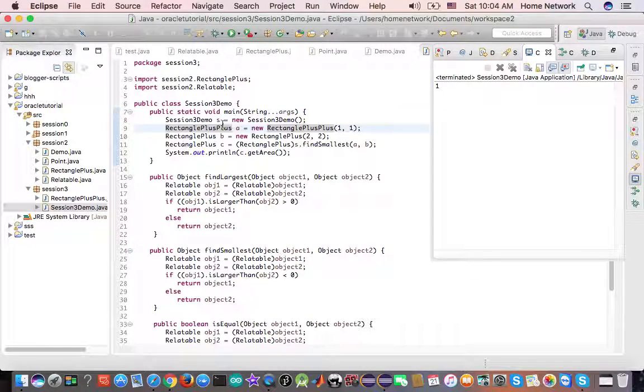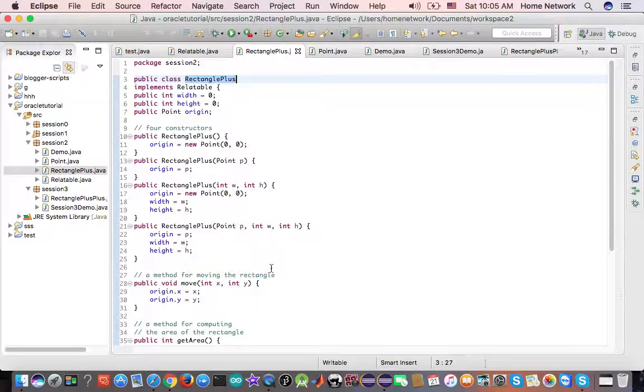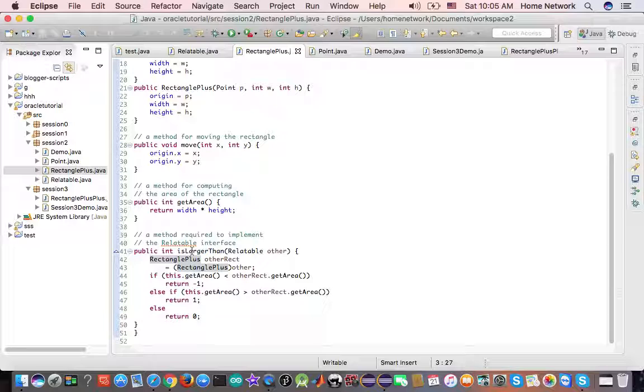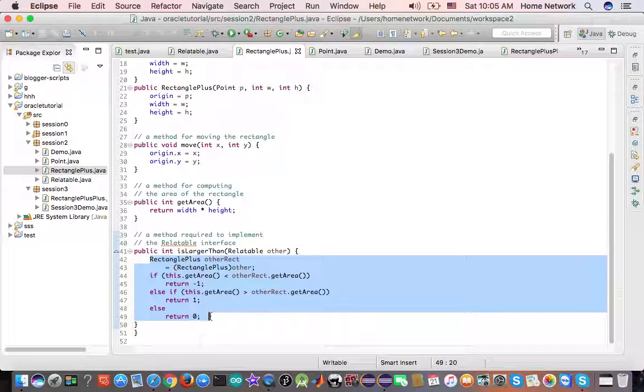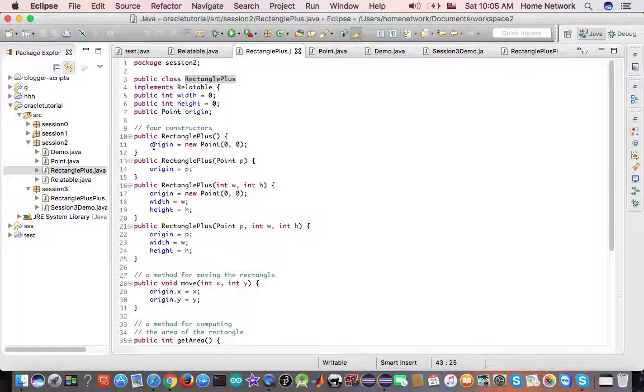Here, RectanglePlus inherited the method isLargerThan from their father, they have this method inherited. So when they are trying to compare, they know what the RectanglePlus is. Also, they inherited the contract Relatable. That's why we can do business with RectanglePlus.